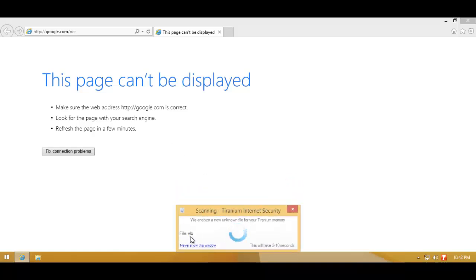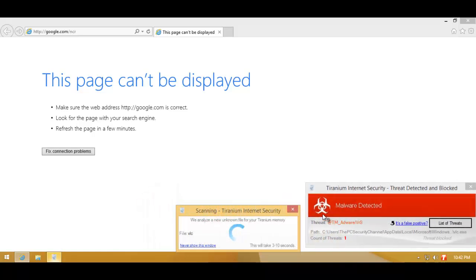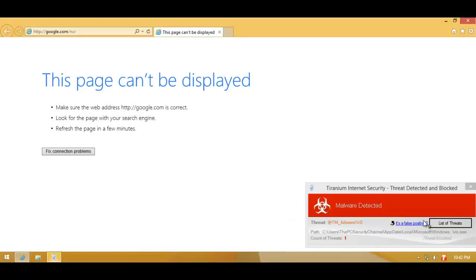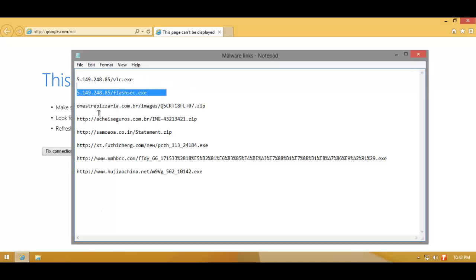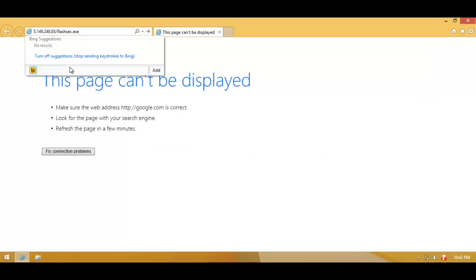So now it's analyzing the file and it caught it. Okay, that's good. It's some kind of adware. Great. So again, not much to deal with here. You can just say whether it's a false positive, or you can get a list of threats. Not too many options. Let's try the next one.